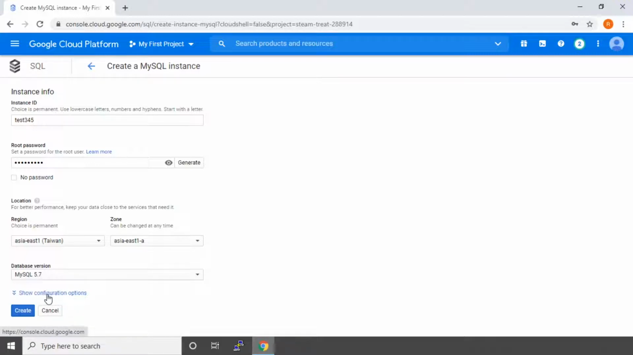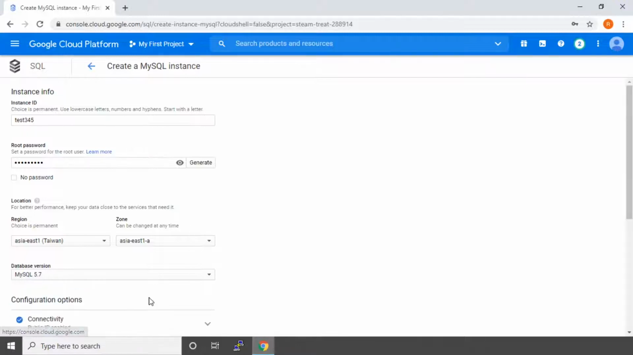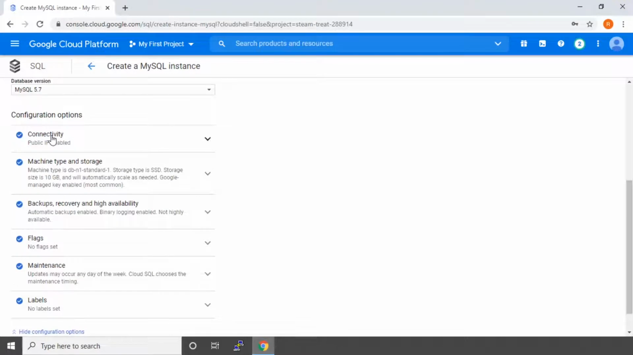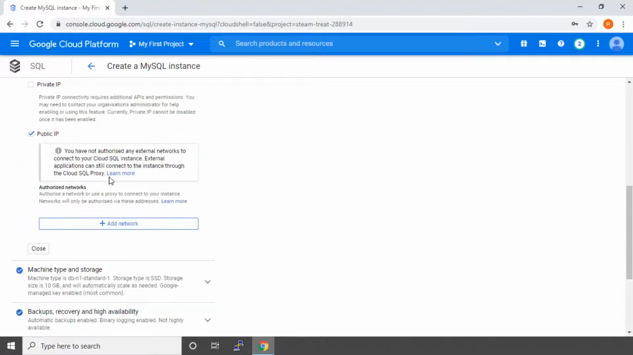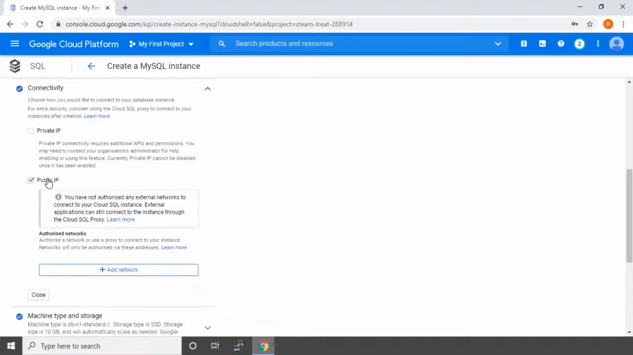Next, expand this option by clicking show configuration options. Click connectivity, and by default the public IP will be chosen here. Make sure you have ticked it, because we're going to get a public IP. That public IP we are going to use to connect our application to this database instance.